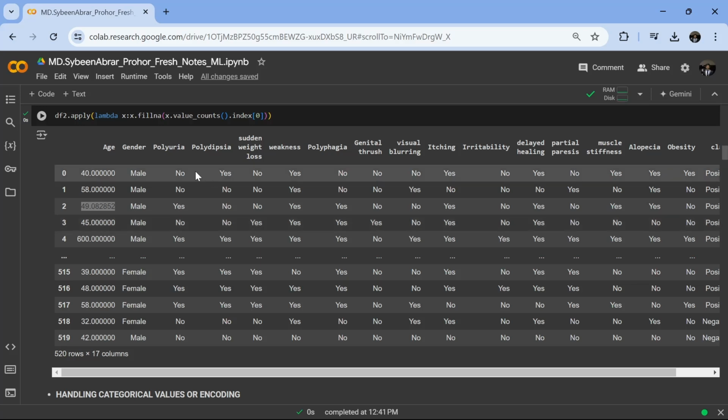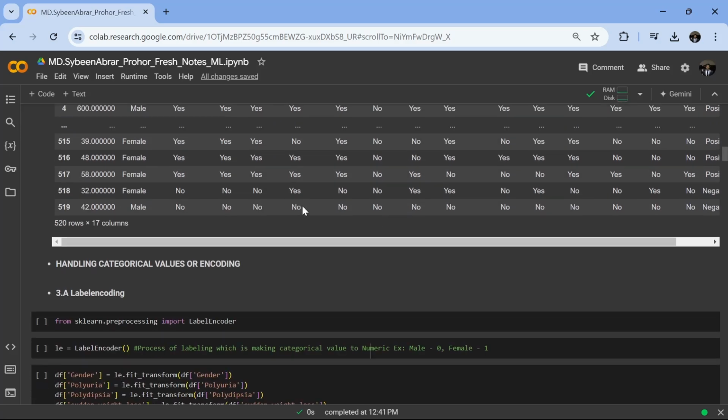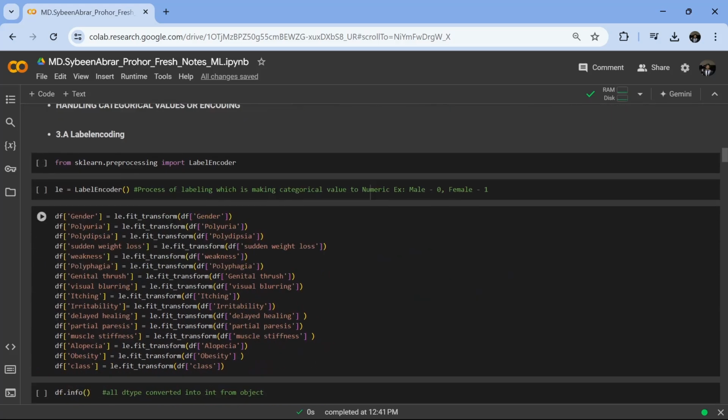And for no and yes, it's always 0 and 1. 0 means no, and 1 means yes. That's how we will encode the whole data set. Now, to encode the data set, we will use sklearn. Sklearn or scikit-learn is a Python library. So from there, we will import label encoder. So label encoder is a process of labeling which is making categorical value numerical. As I said earlier, male equal to 0, female equal to 1.